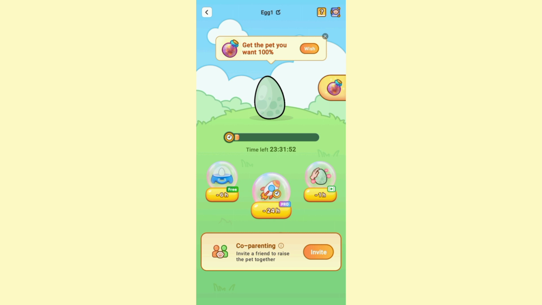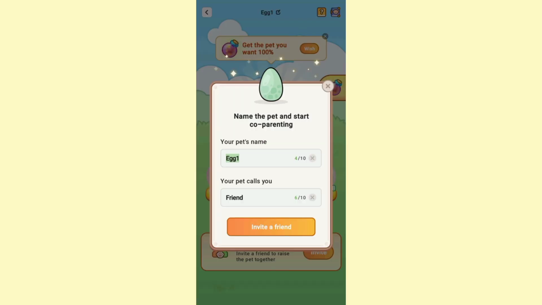Click on invite. As soon as you do that, you will get this pop-up window from which you can select a name for your pet and you. Once you do that, click on invite a friend.